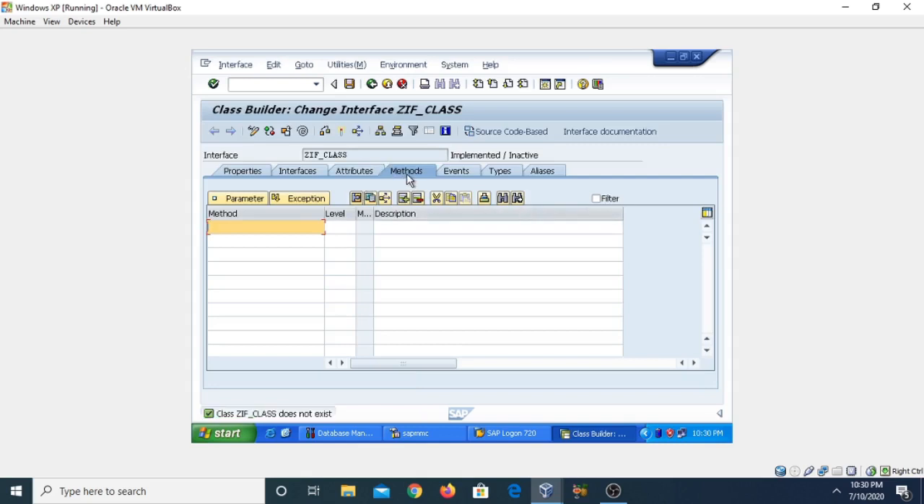And as I have already told you, interfaces are special types of classes which cannot be instantiated. That means we cannot create the object of the interfaces, and the methods that we define in case of interface can be implemented by another class. So we can just define the method here only.